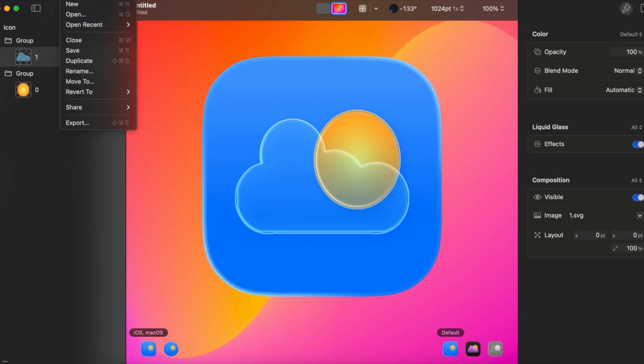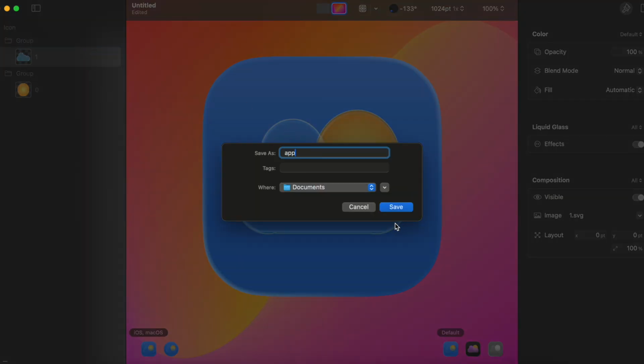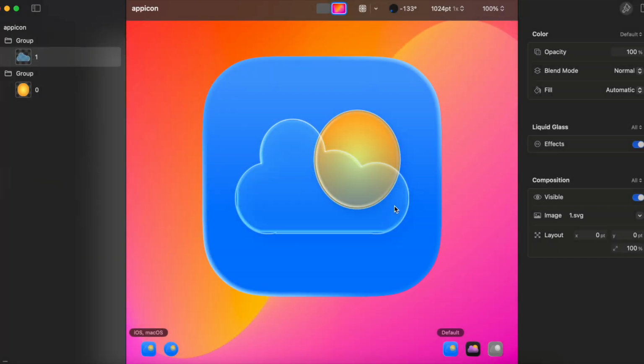Then once you are done with it, just click on file, click on save, and you can give it some name. So I'll just name it as app icon. It's up to you what name you want to give, and I'll just save it into documents.